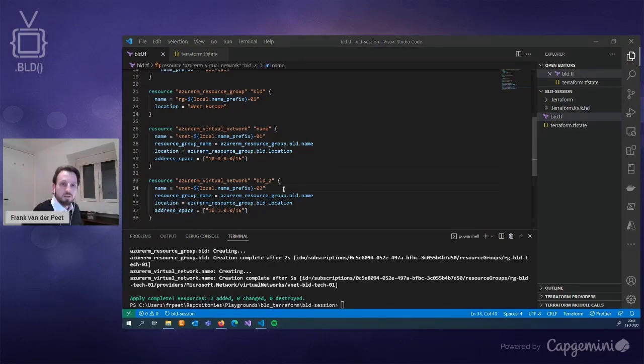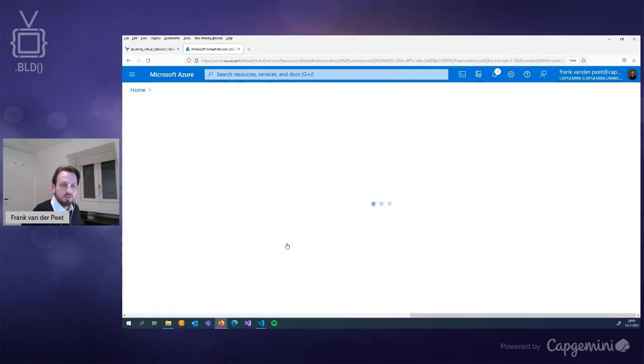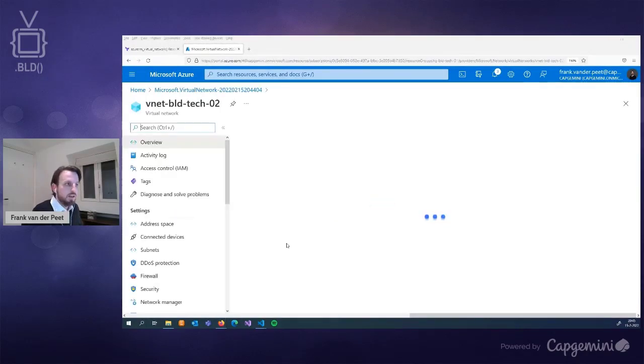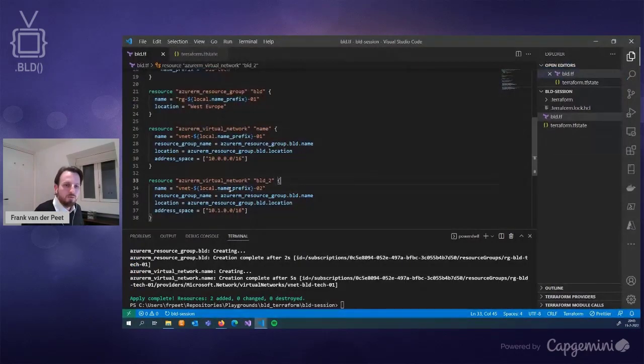Let's see if it has been successfully created. Yes, it has. All right, that's good. Now, the problem is that we have the resource in Azure, and we have the resource in Terraform, but they don't know about each other yet. So if I apply this code at this moment, it will simply create another virtual network, and it will fail because it will have a naming conflict, because this name is already taken. So we have to tell Terraform that this resource is already available.